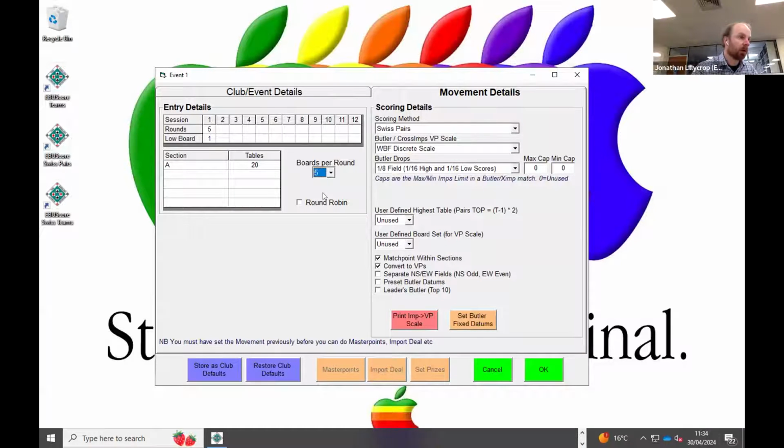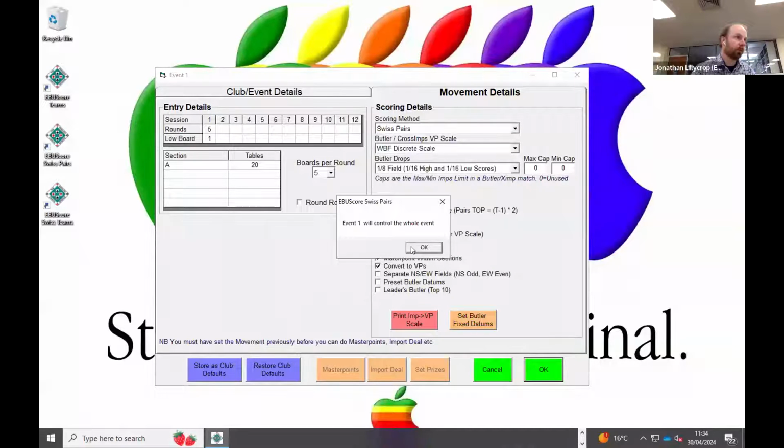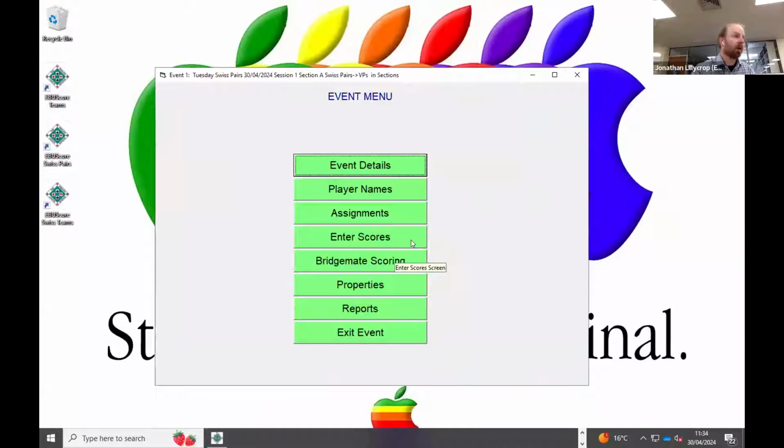Thank you. Okay, so now we can go OK, and it will confirm with us in the way we're used to. Swiss pairs, VPing, total number of tables 20, so up to 40 pairs, 5 board matches, 5 rounds, boards 1 to 25. Fine. So we say yes. Event 1 will control the whole event. Great. And then what we need to do is go to the assignments.